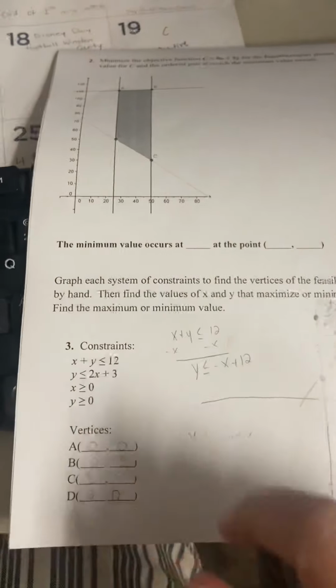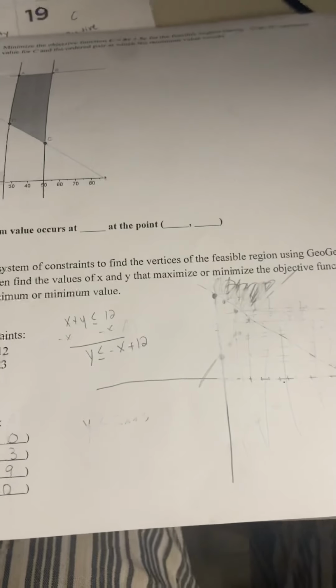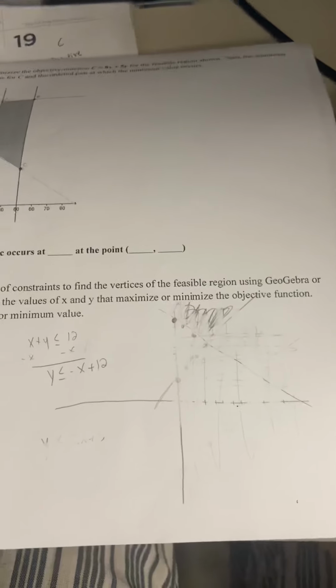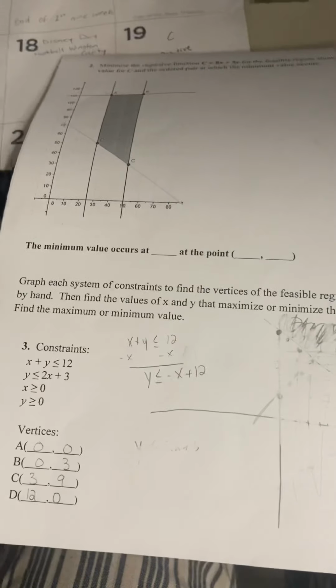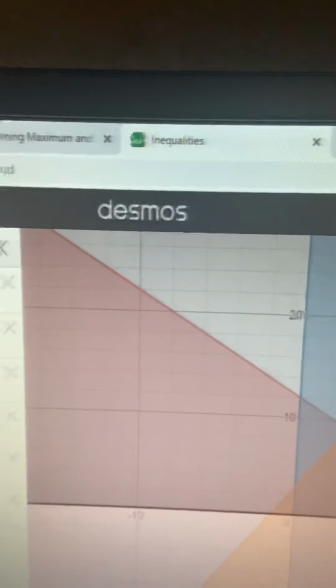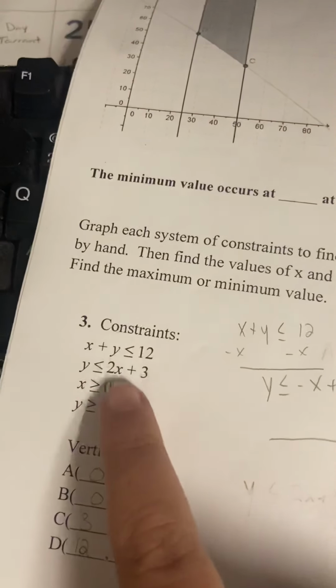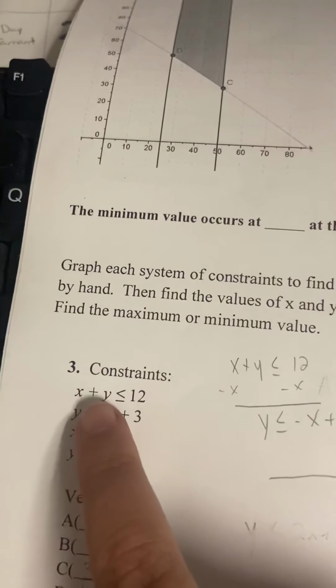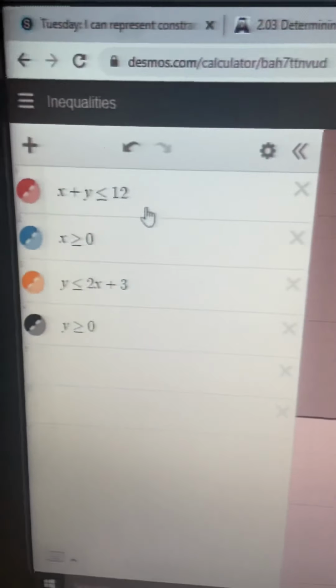So number 3 wants us to graph each system of constraints to find the vertices of the feasible region using GeoGebra or by hand. We're going to use something called Desmos. So go to Desmos on your computer, and what you're going to do is type in these 4 things into Desmos. X plus y is less than or greater than 12. So as you can see, I typed it into here.